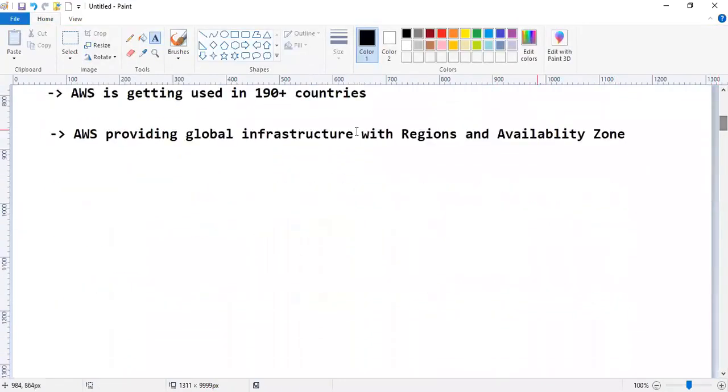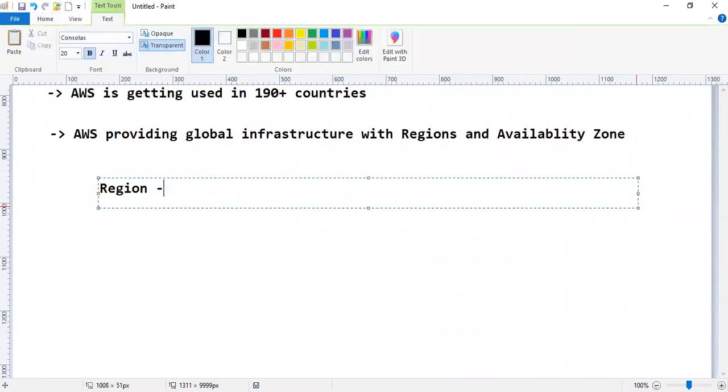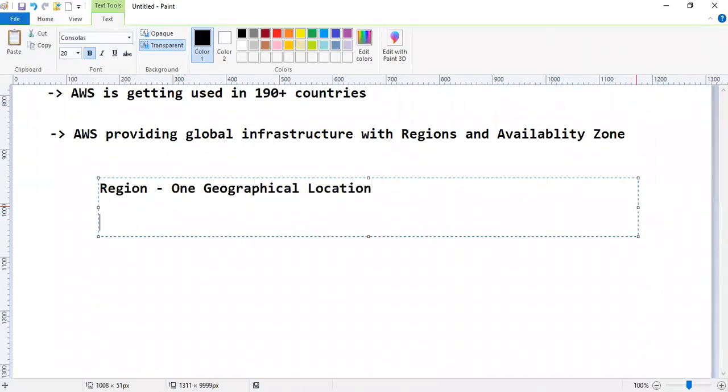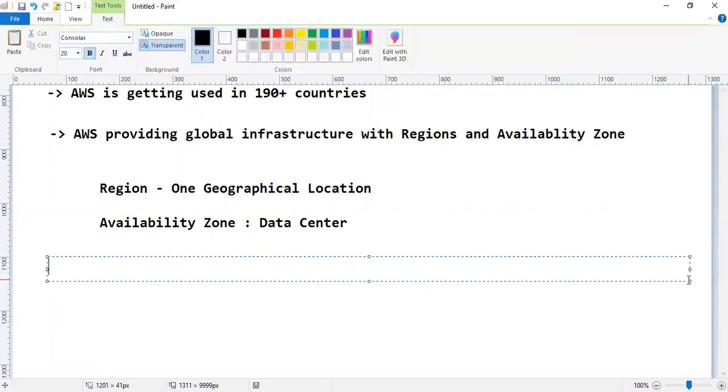What is a region, guys? What is a region in the AWS? Region means one geographical location. Availability zone means data center.